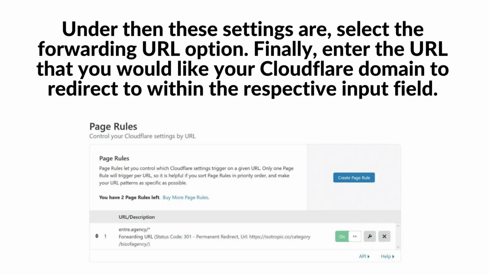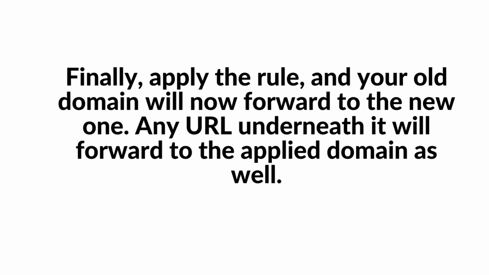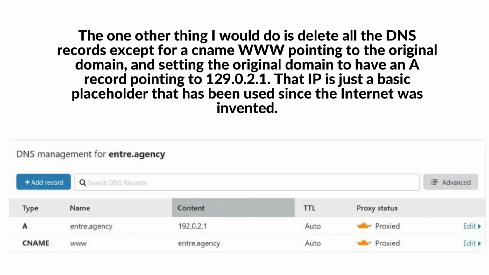Under these settings, select the forwarding URL option. Finally, enter the URL that you would like your Cloudflare domain to redirect to within the respective input field. Finally, apply the rule and your old domain will now forward to the new one. Any URL underneath it will forward to the applied domain as well. So this will take the one that you have and send everything to that.